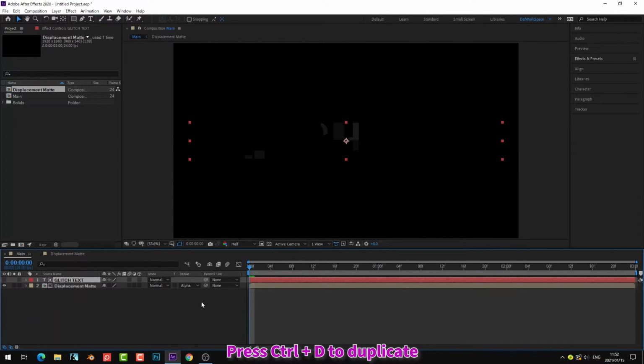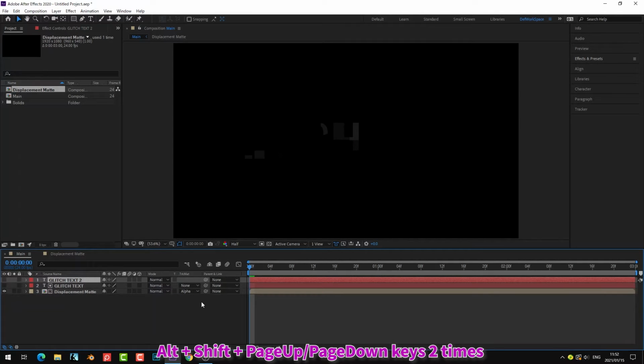Press Ctrl+D to duplicate. Press Alt+Shift+Page up, page down to move the selected layer. Press numpad to select a layer.